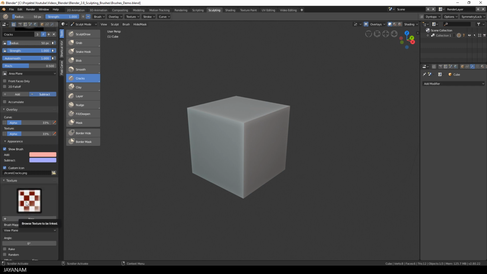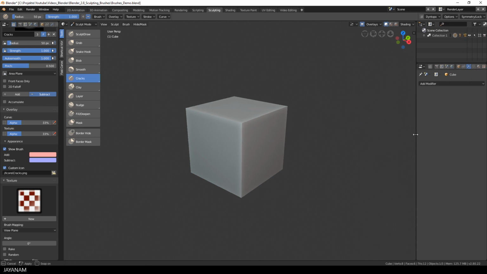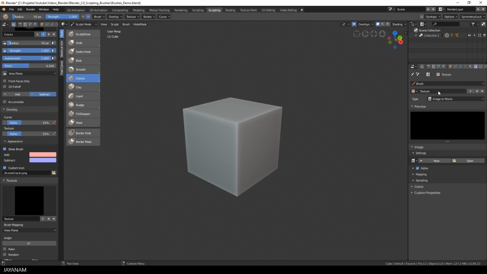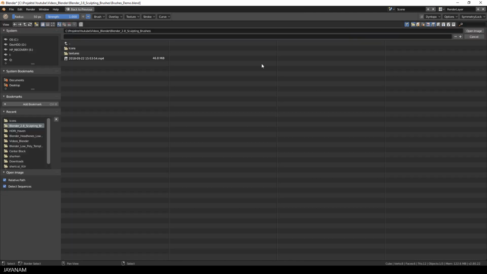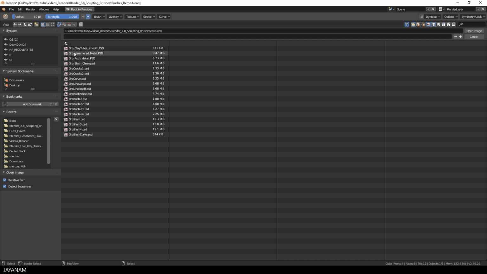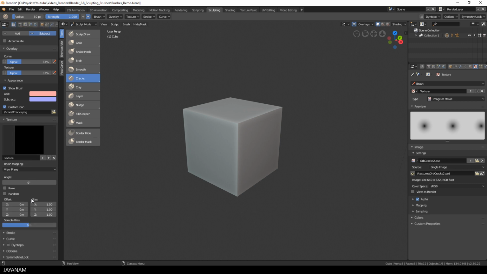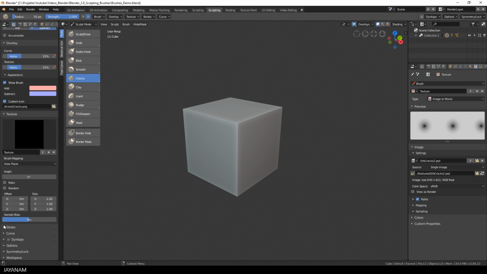The next thing I do is to add a texture that I want to use as my brush tip. I created here in the texture panel a new brush texture. Again, I use one from the orb brushes package, which you can find in the folder named textures. It isn't displayed here in the texture property of the brush, but that's just a bug in Blender 2.8, which will hopefully be fixed soon.